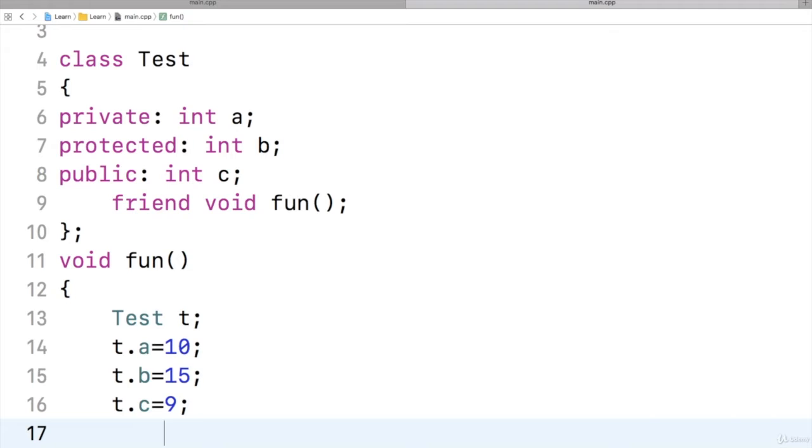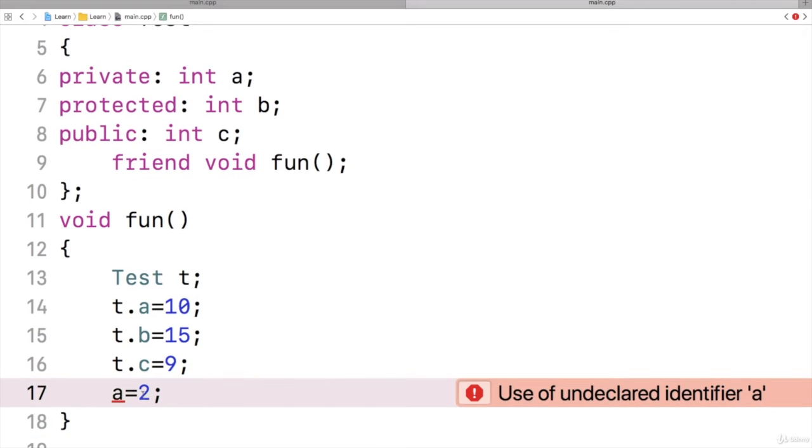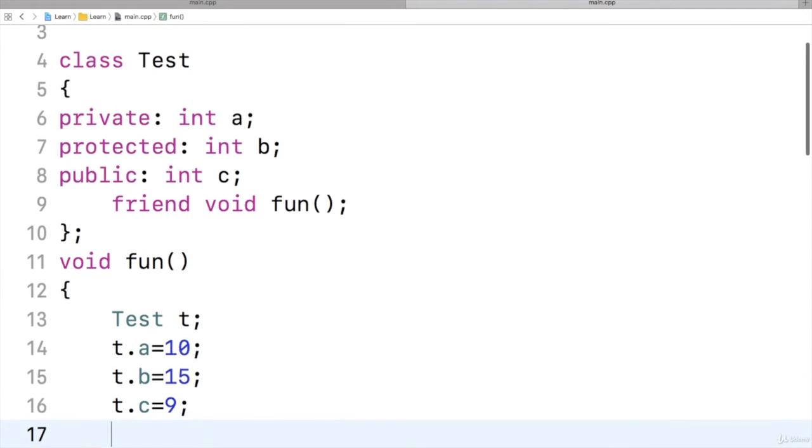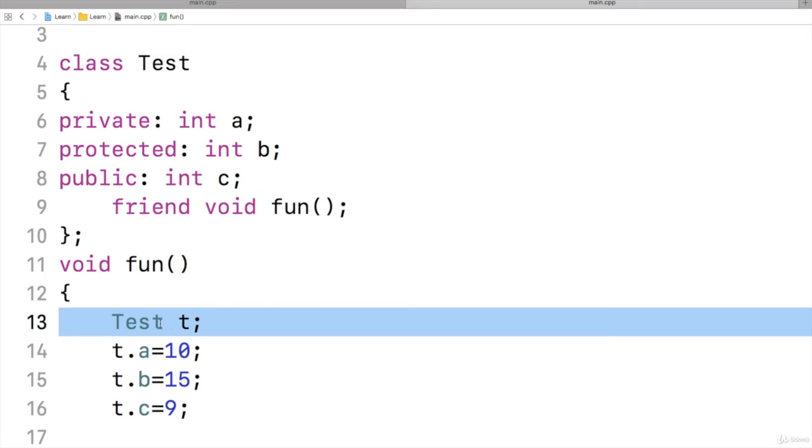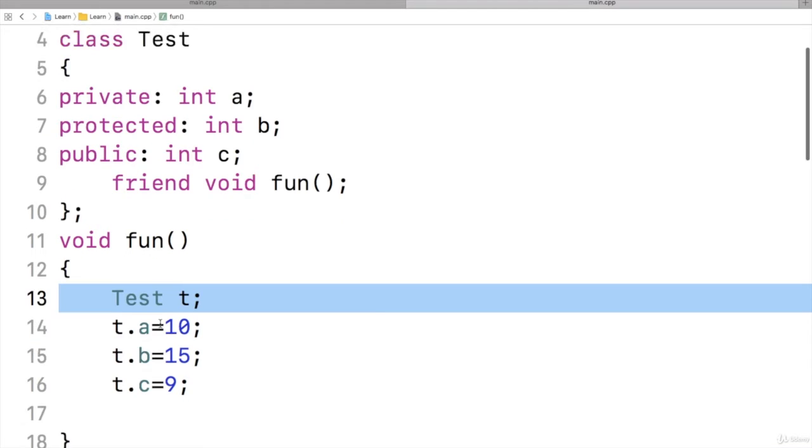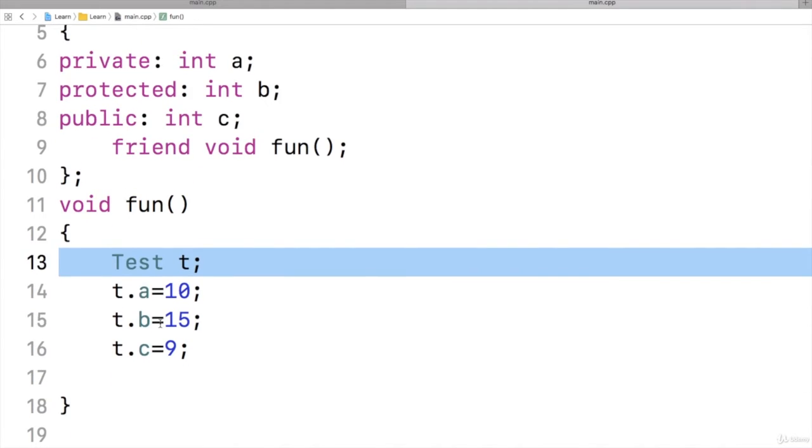Like directly if I say A assign 2, where is A? A doesn't belong to function fun. So use of undeclared identifier, this doesn't belong here. So directly I cannot access. I can access upon an object. I have to create an object. So these are friend functions. Already we have used this friend function in operator overloading.